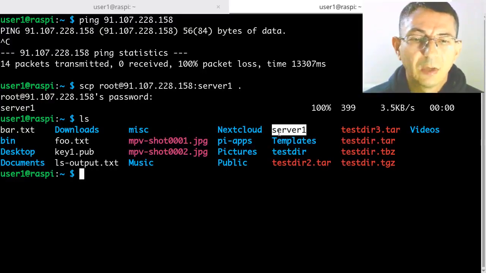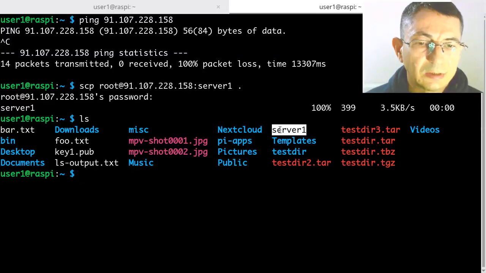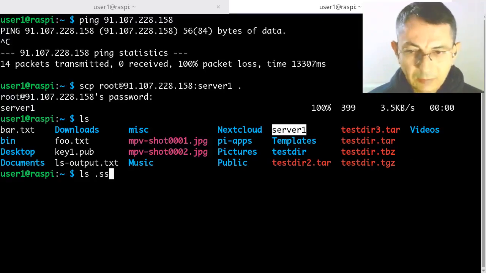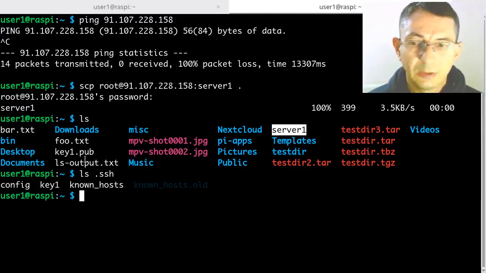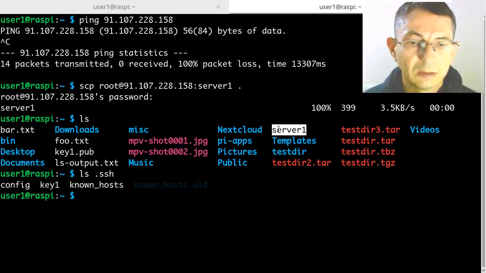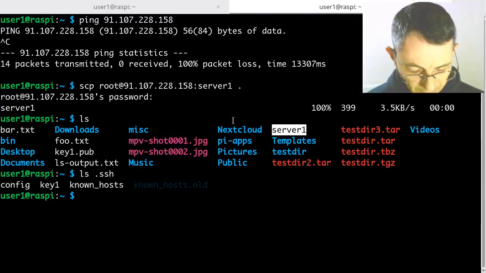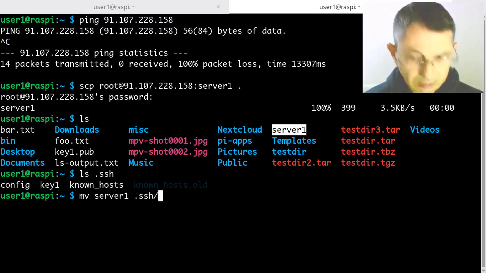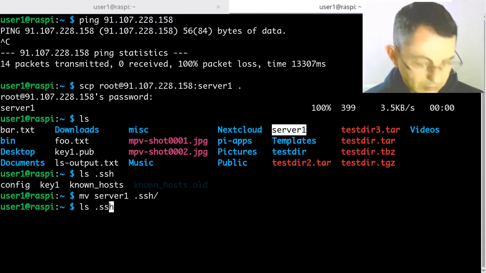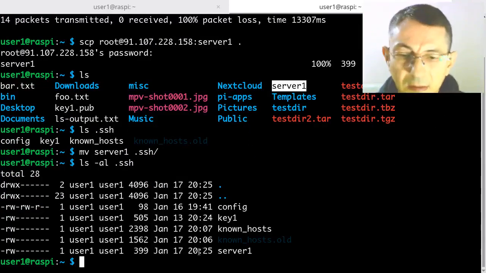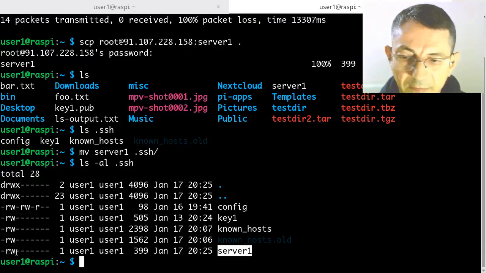And now I'm going to move this file to the directory .ssh, to the local directory .ssh. Here was the key1 key. Now this is the key for the server, for the VPS. Move server1 to .ssh. And it is important that the key file, the private key, is accessible only by the owner.